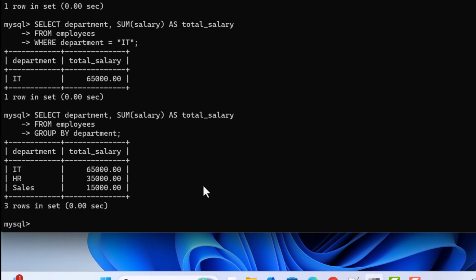Hit enter, and here you can see the output, department and total salary. The IT department has this total salary, HR has this, sales has this. So this is how we use the sum aggregate function along with the group by clause to group the employees by department and calculate the total salary for each department.